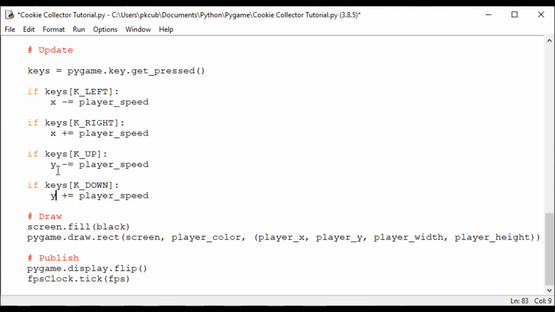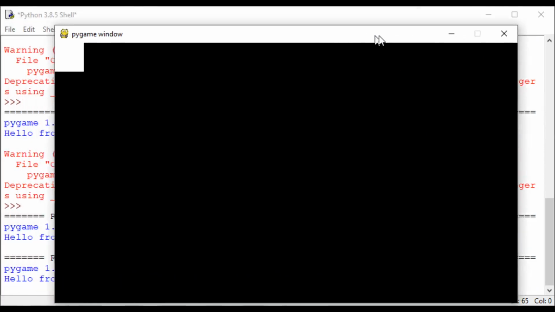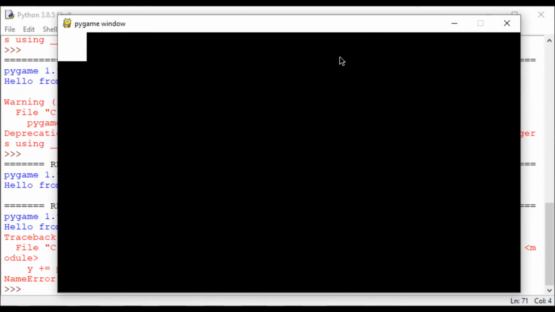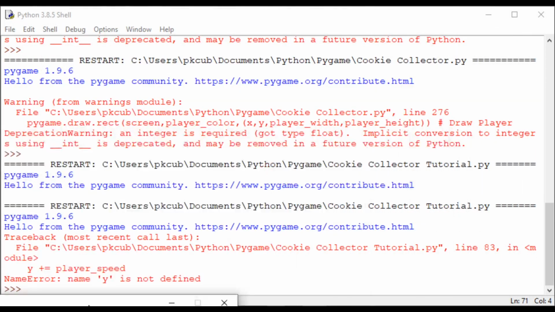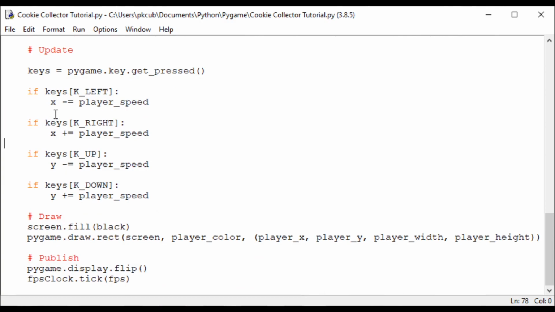Right. So this should work now. Let's try and run it and see exactly what happens. Right. So here's our window. If I move the arrow keys, it gives us an error, and that is y is not defined. Oh, I know what I did. The problem is that this x and y is not actually a thing.